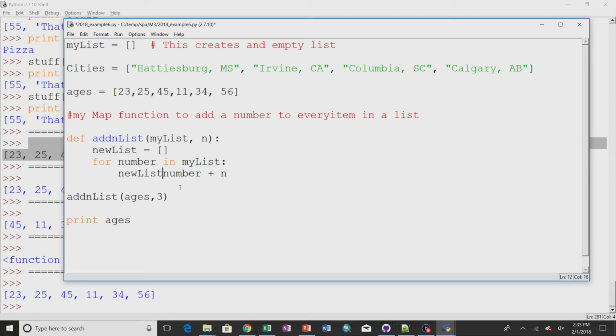Case sensitive. So here's a new skill, or a new function. Append takes a value and puts it into a list. So new list dot append, and then this shoves a value into the list. In our case, it is a number. Now we still have to do one more thing, and you already said it. You got to return it? Yes, we have to return our new list.